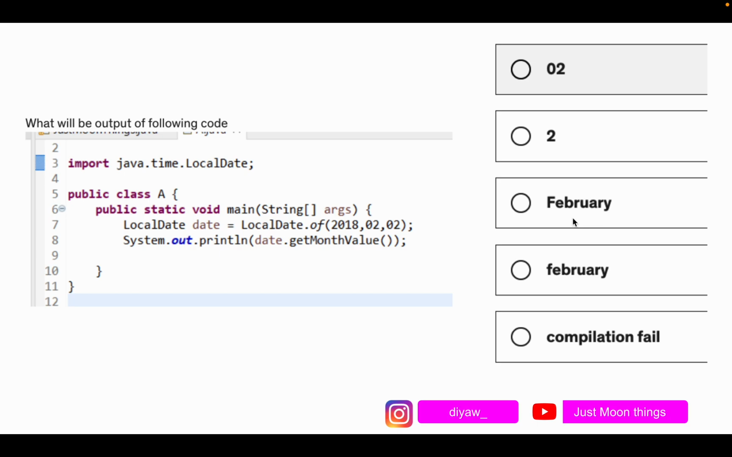So in this case, what will happen is the getMonth value will analyze the value that is present within the date, and it will return the number. The months are numbered from 1 to 12. So in this case, year 2018, month is 2 and date is 2. Hence 2 will be printed.